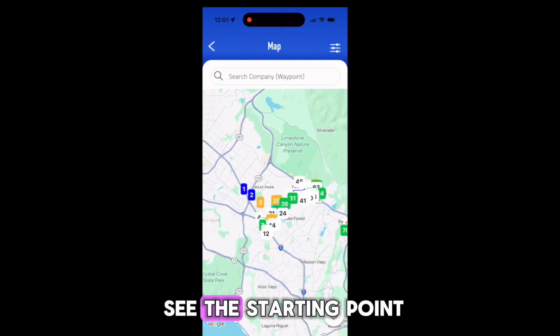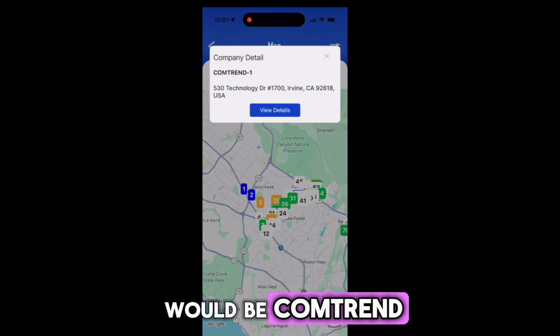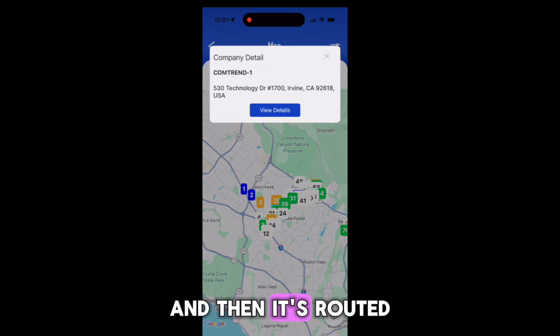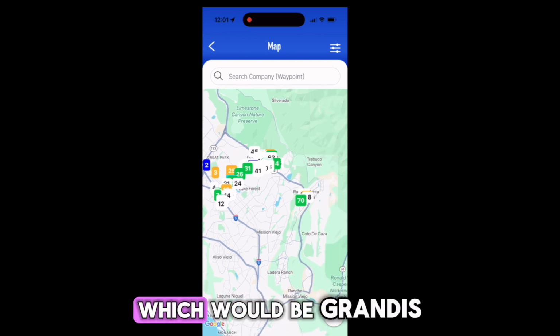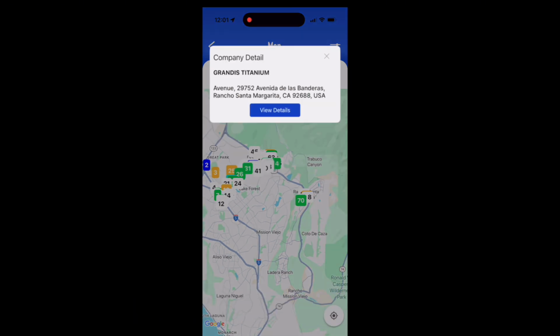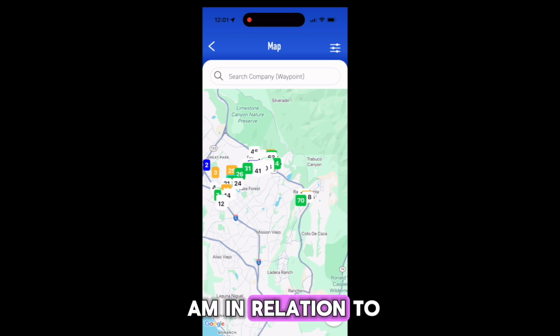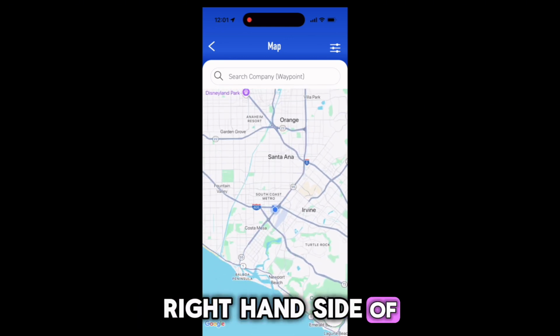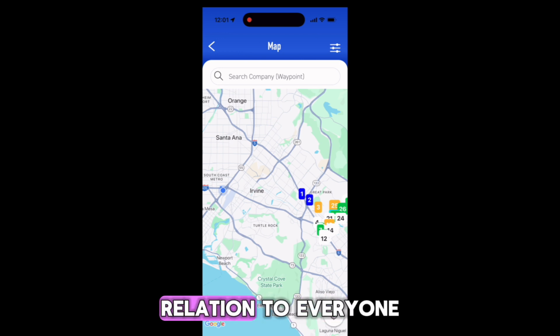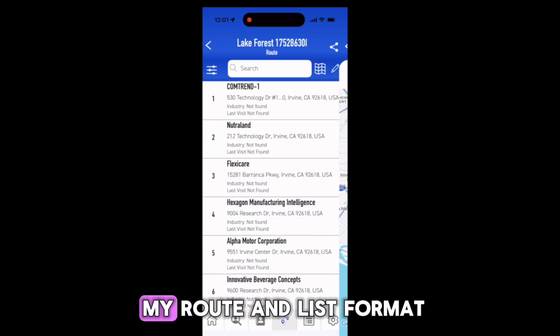Now, as you can see, the starting point would be ComTrend, which would be number 1, and then it's routed me all the way to my endpoint, which would be Grandis. So if I want to see where I am in relation to the route, I could click on the triangulation button on the bottom right-hand side of the screen, and this will show me where I am in relation to everyone. So I am going to go back to my route and list format.